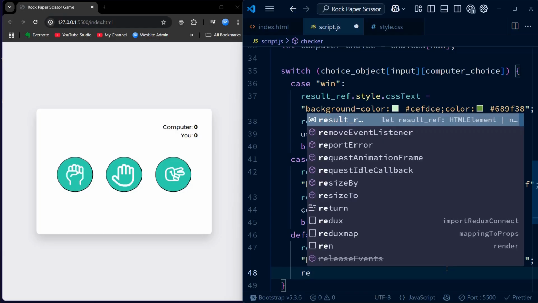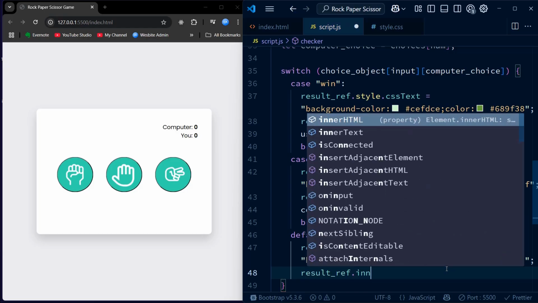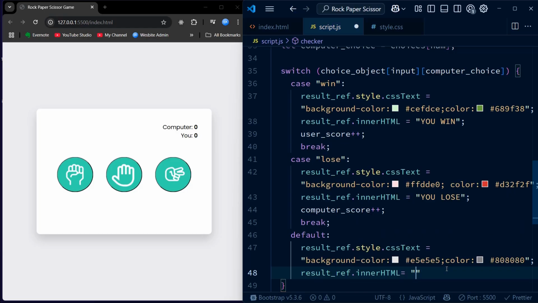Finally, I update the scores on the screen. I get the elements by their IDs and set the innerHTML to the updated values of userScore and computerScore. And that's the full logic behind the game.